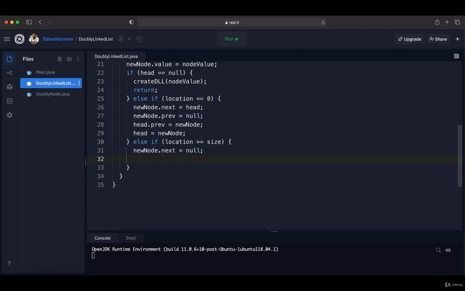Then we have to create a link between the current last node and the newly created node. So we know that tail now points to the current last node. So if I access tail.next, we are going to access the current last node's next reference. So I'm going to set it to new node.